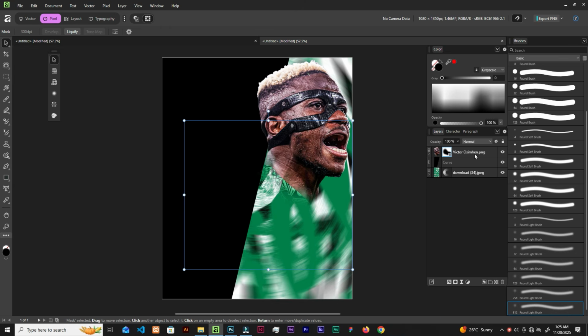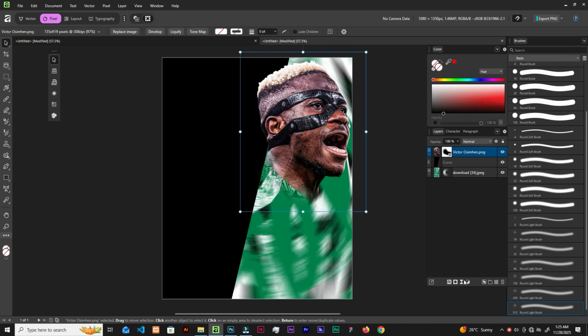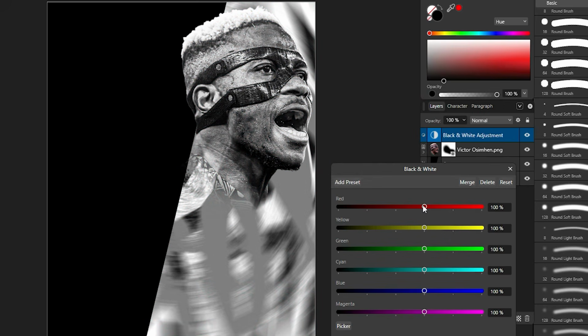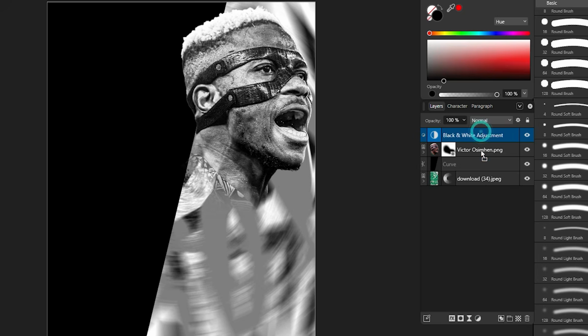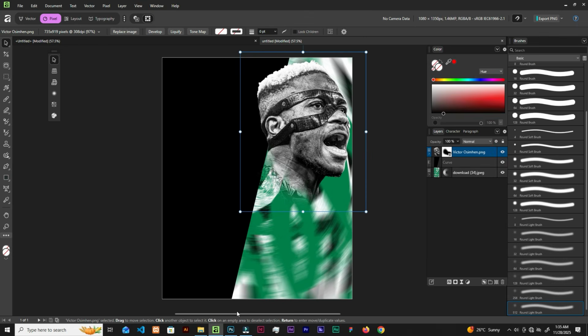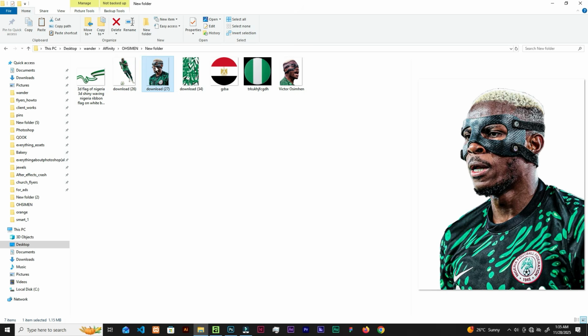Now let's select the layer again and come over here. Let's choose black and white. So we've got black and white over here. We can increase it a little, and drag and drop it on top. Now let's select the topmost layer, and let's bring this image.